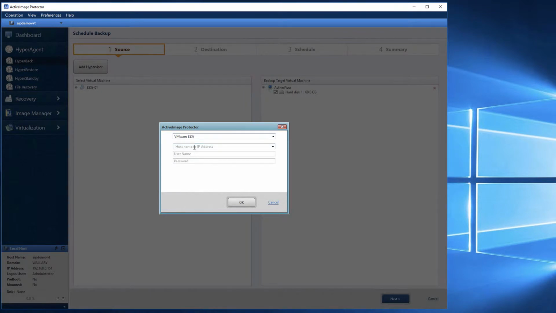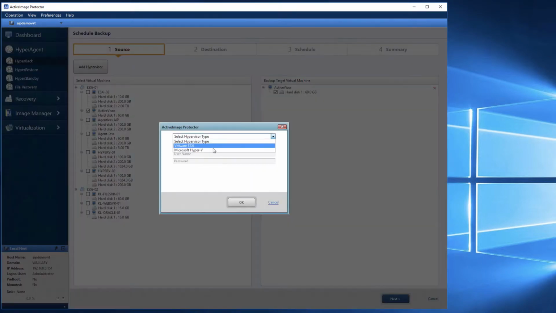Now I'll just repeat that step 3 more times, giving us a total of 2 ESXi hosts and 2 Hyper-V hosts.